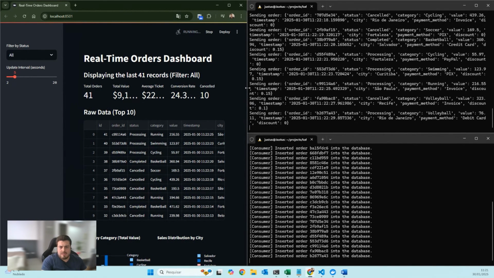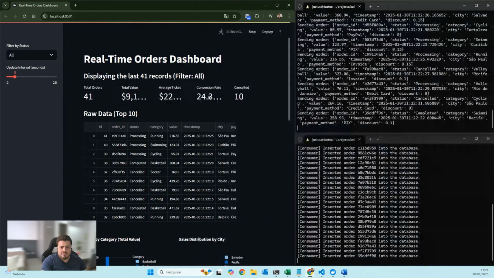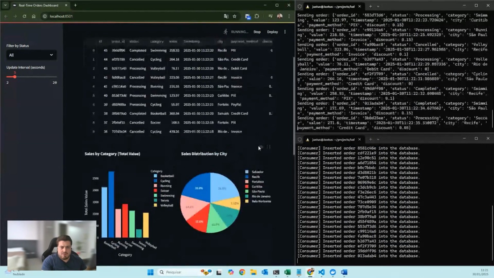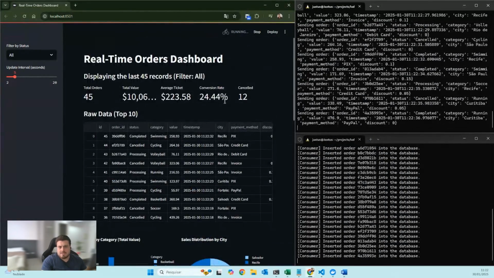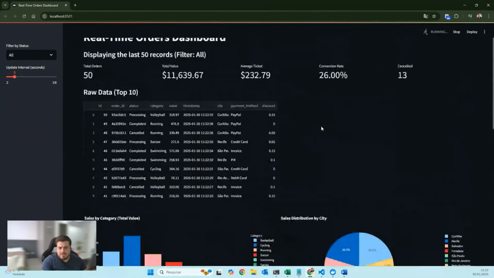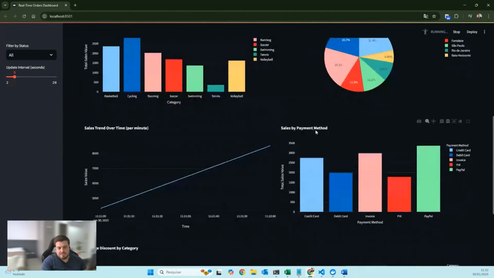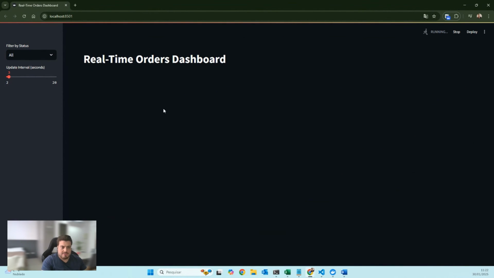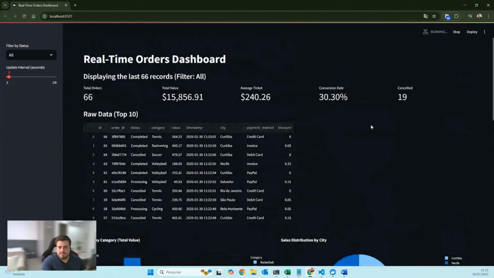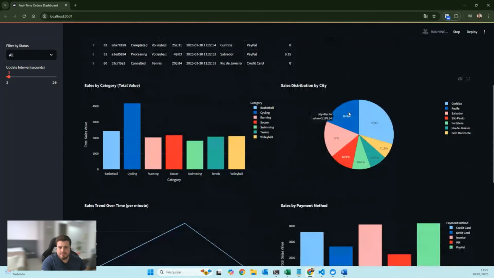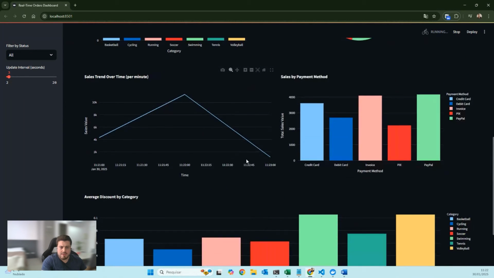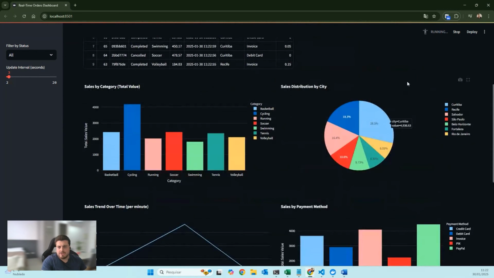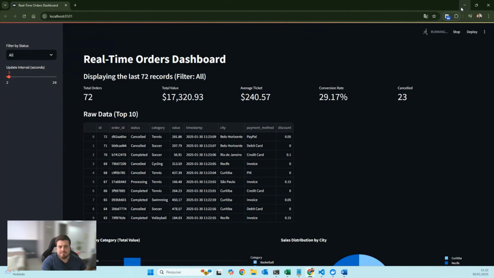So let's see the data here. We have the last 200 orders from the database. All right, we can change the refresh time here. And here we can see all the charts that I mentioned before.